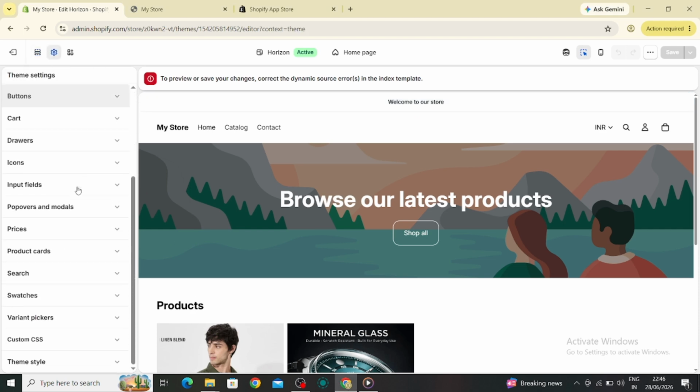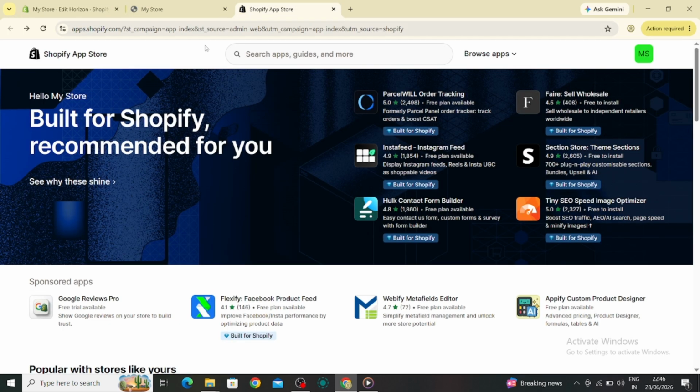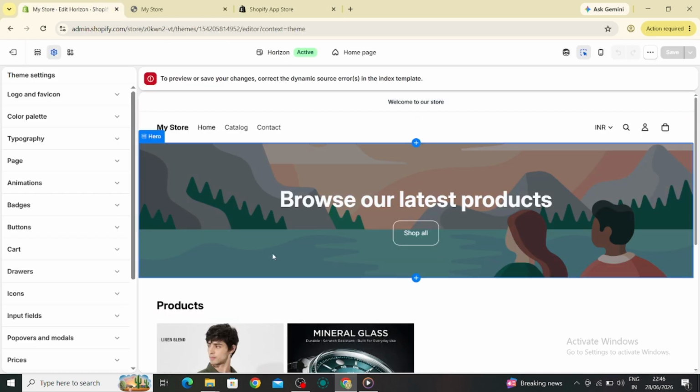If your current theme doesn't include a currency selector, don't worry. You can install a compatible app from the Shopify App Store or switch to a theme that supports Shopify Markets and international selling features. After configuring your markets and currency settings, it's important to test everything.